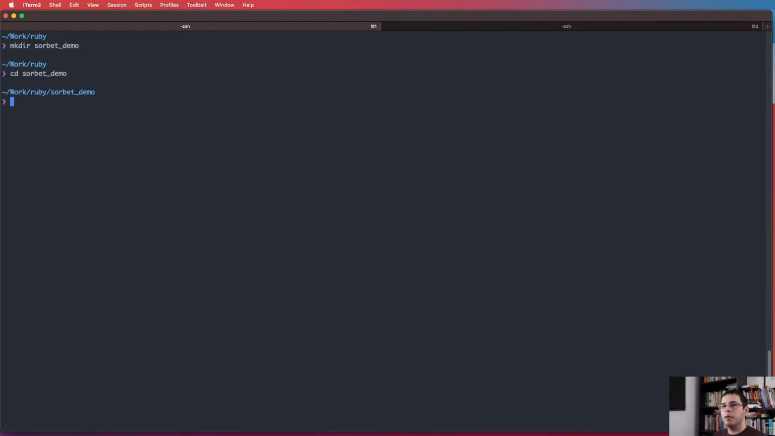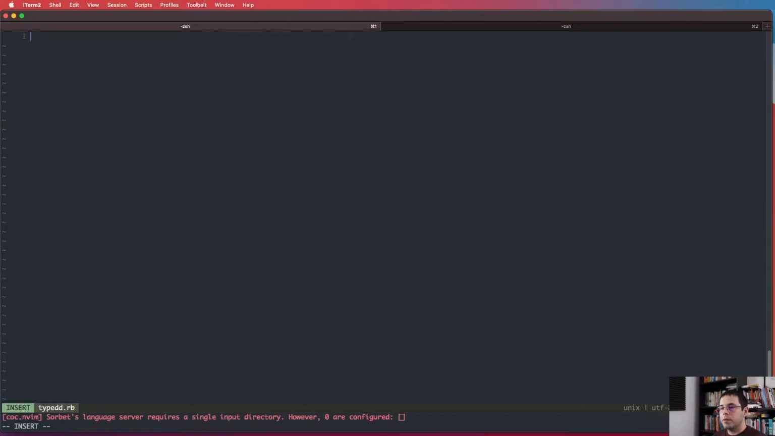And inside it, I'm going to create a new file called type.dd.rb. Okay, so here, I'm just going to create a simple class called Person. This class is going to be initialized with a first name and a last name. So I'm going to have an initializer, and it's going to take a first name and a last name.